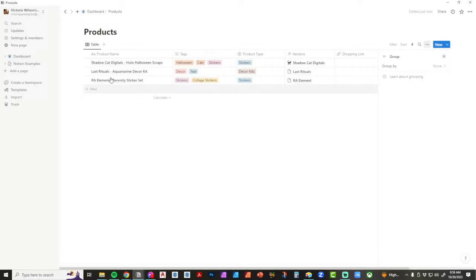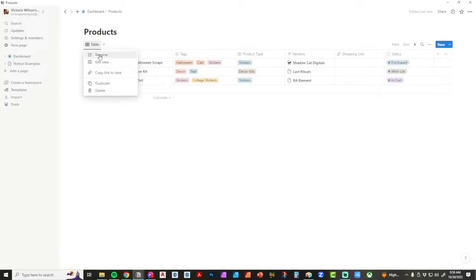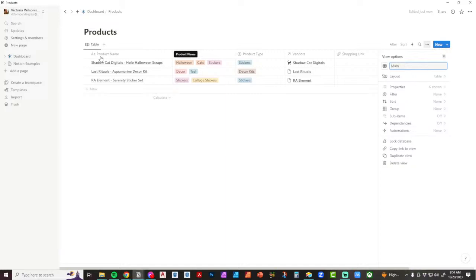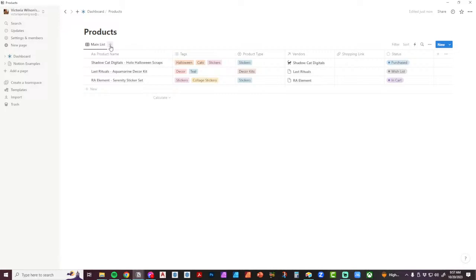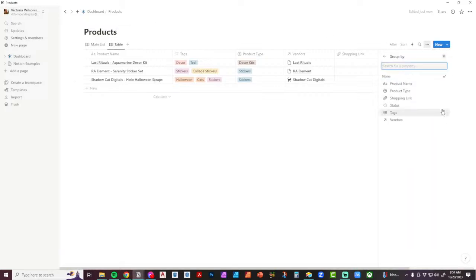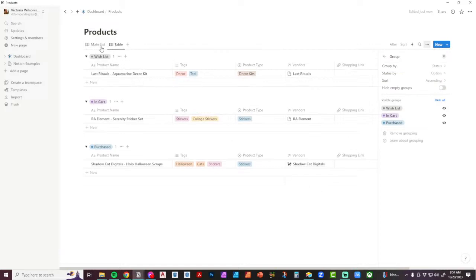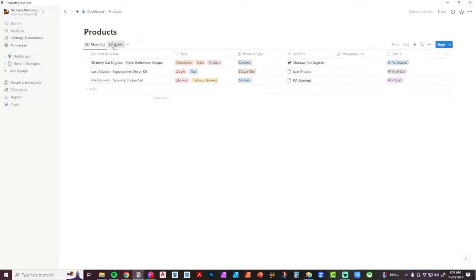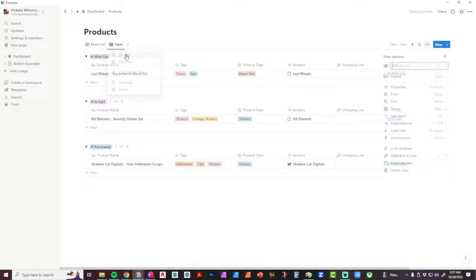If this is your main list, you can rename this and say main list. You can hit this little button and create a view of this same thing. Maybe it's the same table view, but in this view, this is where you group things by your status. So this is your list, but this is your status. You can rename this and just call it by status.